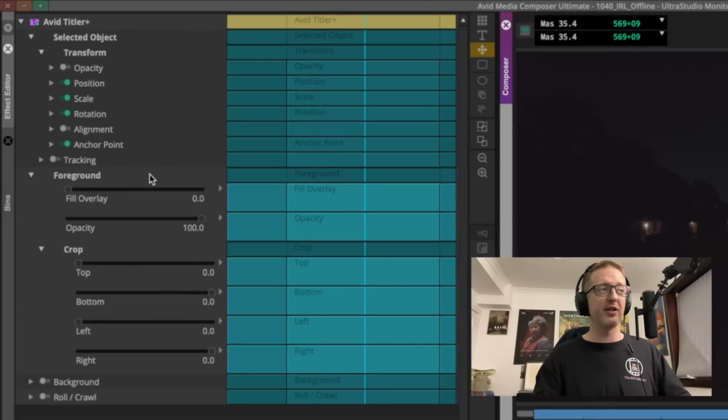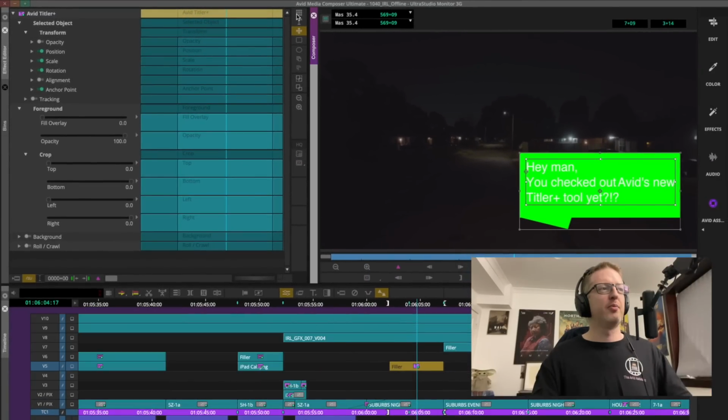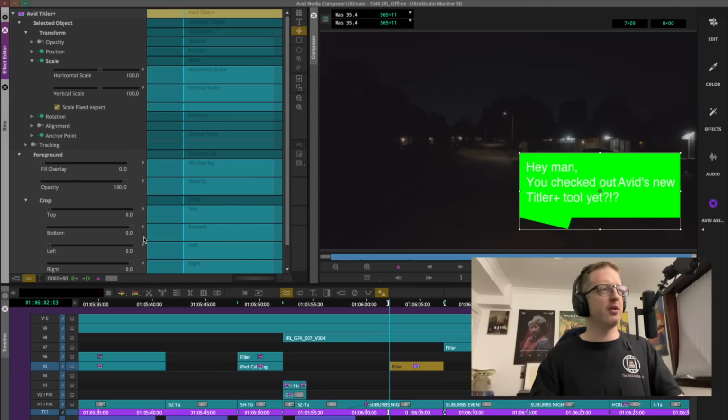Everything has been rearranged to be much more logical where the tools are in the effect editor as well. So it's a much more pleasant experience. And you can always bring the dashboard back up. There's an icon for it up there. And hitting the Titler Plus button down here again will also bring it back up. But I'm just going to use it in the effect editor, and I'm going to group all this into one thing. And I'm going to go to Scale.